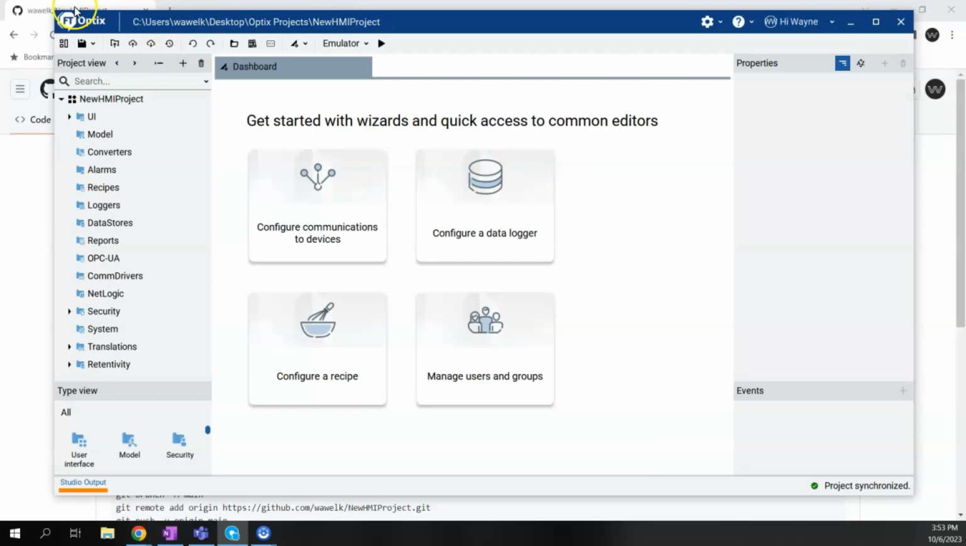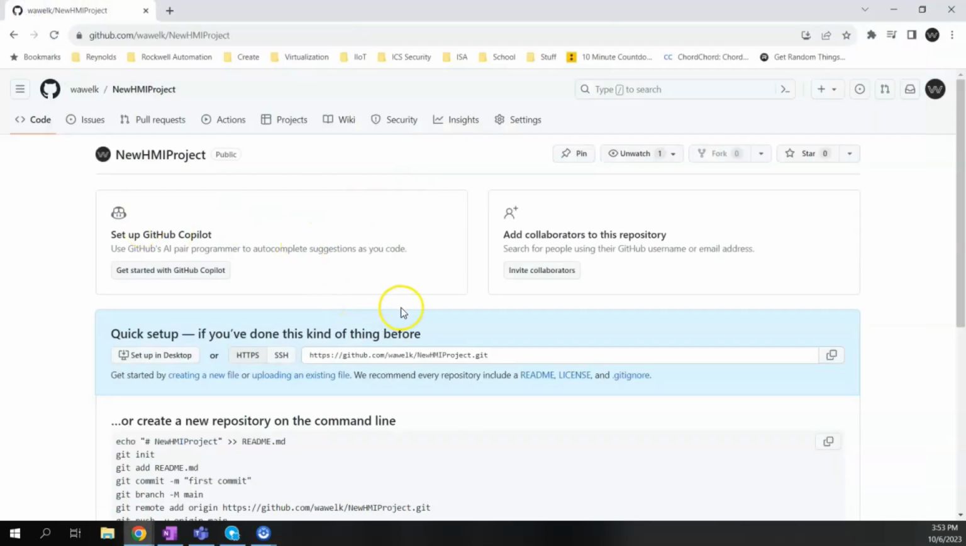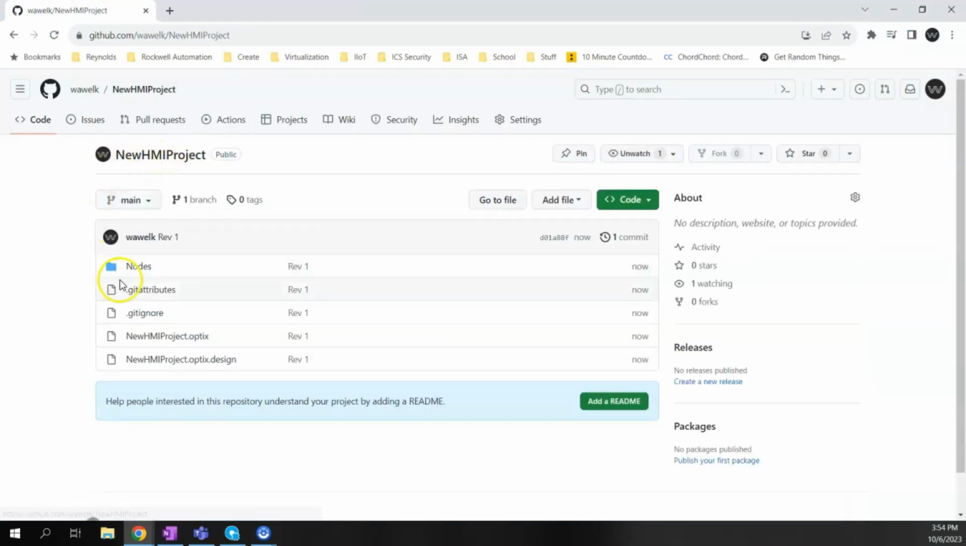So it only took a few moments. It's done. If I come back now to GitHub, if I were to click on my new HMI project here, kind of get back to the repository, we'll see that now we have the files from the Optix project stored in my repository. And I have my .optix file, which is the new HMI project.optix, so that's kind of the project there. But there's a few other files that come along too. And then I have my commit message, which I basically have said was Rev1, and shows it as just being done here a minute ago. So that's it.